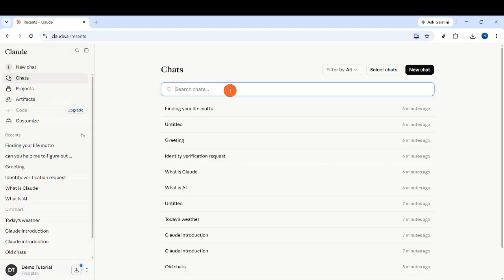That's all it takes to find old chats in Claude AI. Once you locate the conversation, you can open it and continue where you left off.